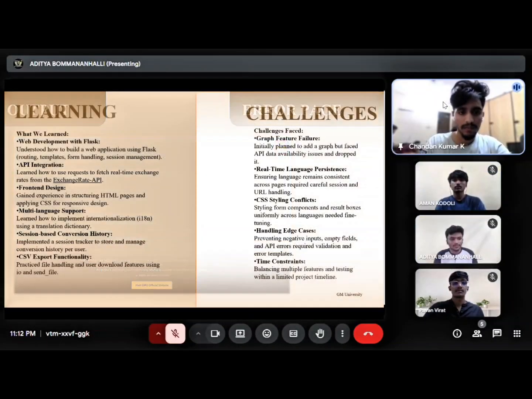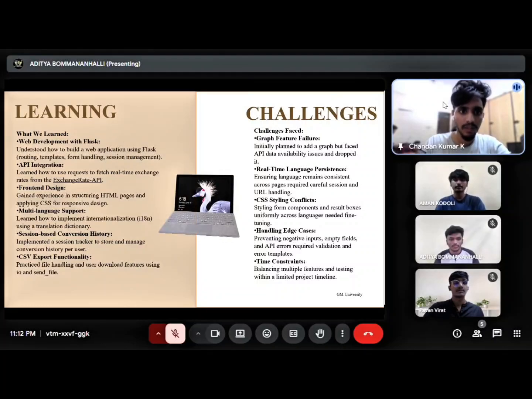Thank you, Aditya. Let me begin with what we learned from this project: web development with Flask. We understood how to build a complete web application using Flask. This includes working with routing, templates, form handling, session management, and API integration. In this, we learned how to use requests in Flask to fetch real-time currency exchange rates using the exchange rate API, frontend design, multi-language support, session-based conversion history, and CSV export.